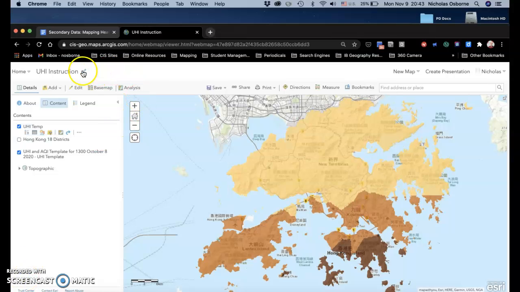If you click on the pencil up here, you can change the name of this, which has the what you're looking at, which is UHI, and where, which is Hong Kong SAR, and the when, which is 8 October 2020. So that can be the name of your map. Save it.